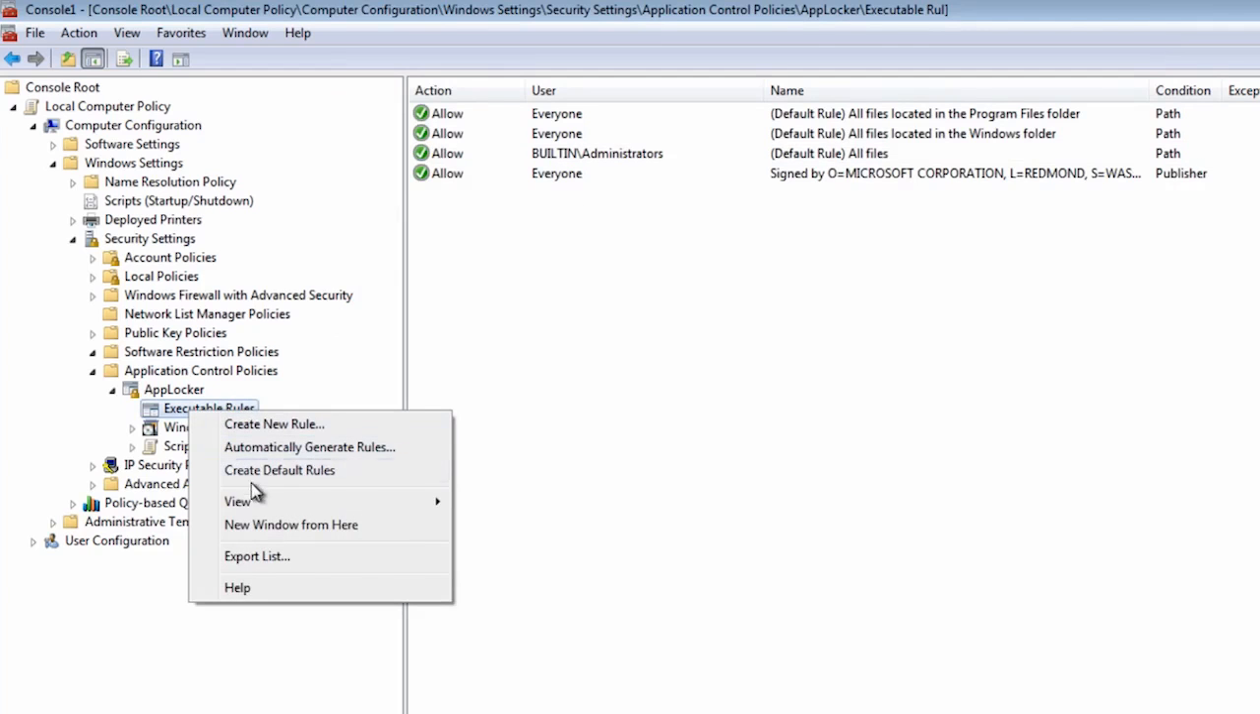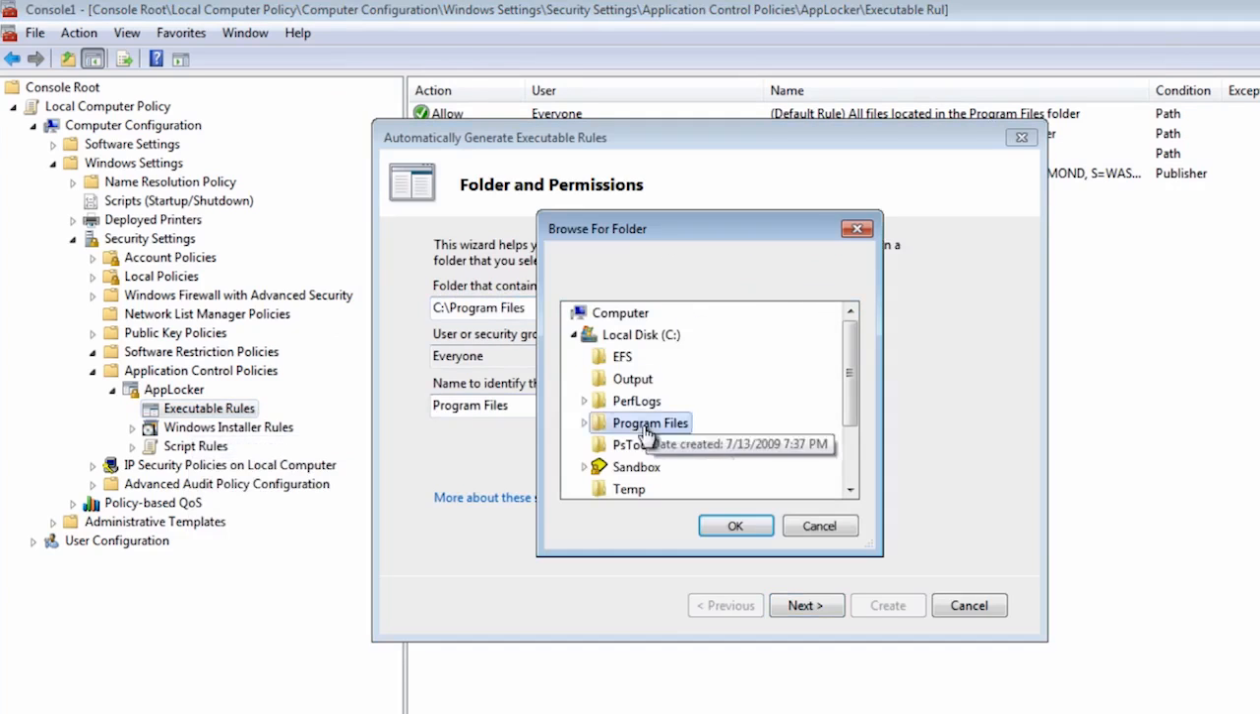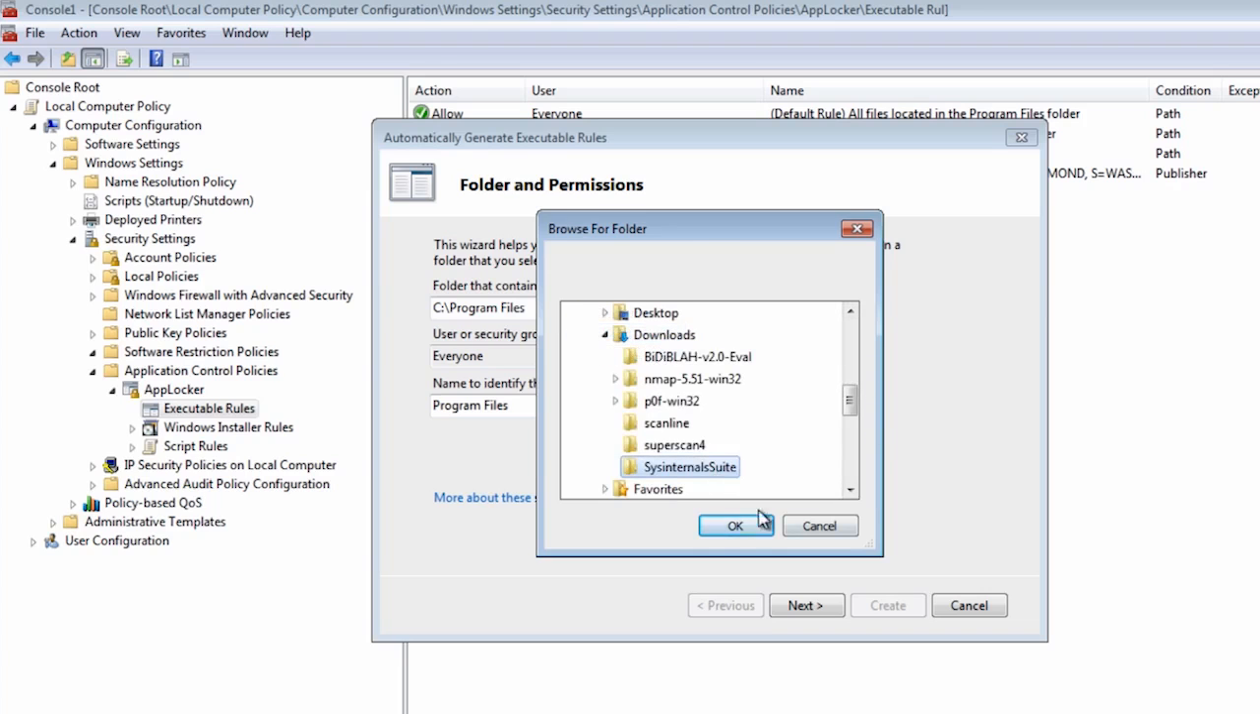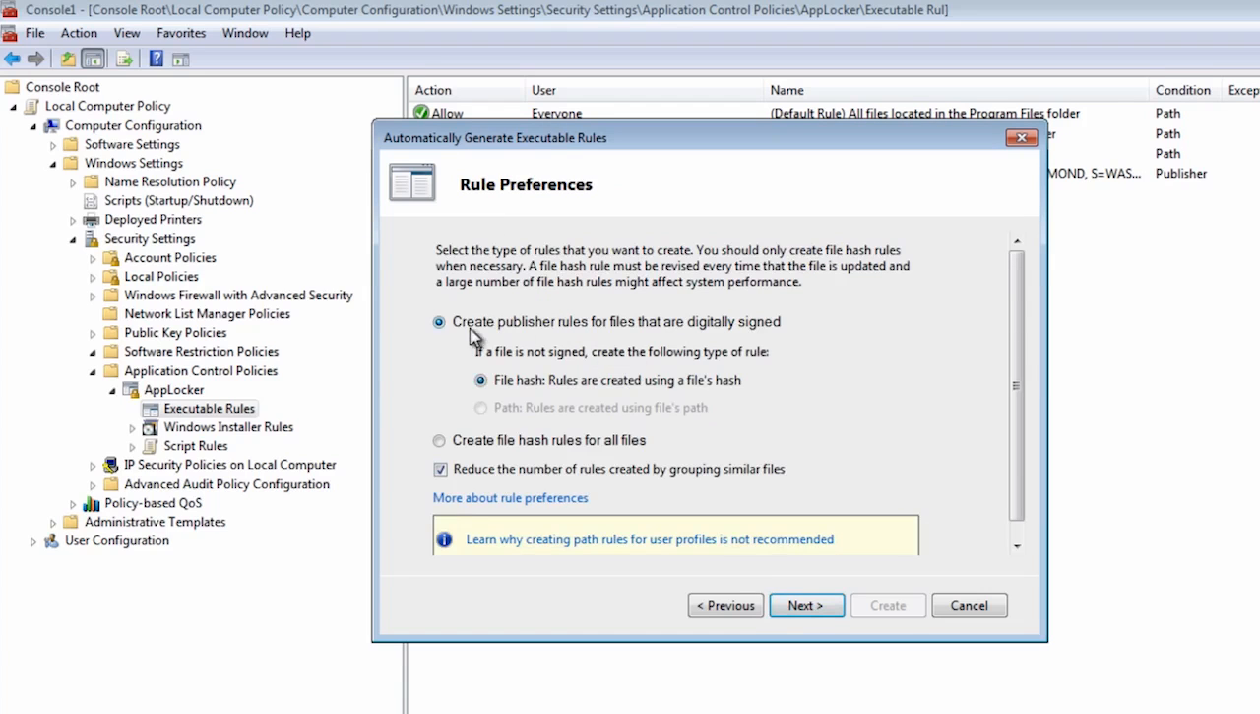The last feature we'll show is generating a set of rules for applications located in a specific folder that are known to be trustworthy. We'll automatically generate rules. The generated rules will apply to the Sysinternals suite user folder. Several programs are contained in the folder. We won't create a rule for each of them. We'll indicate what rules are to be created. If we're lucky and it turns out that the folder contains digitally signed files, we can create a publisher rule. This would be the best option.